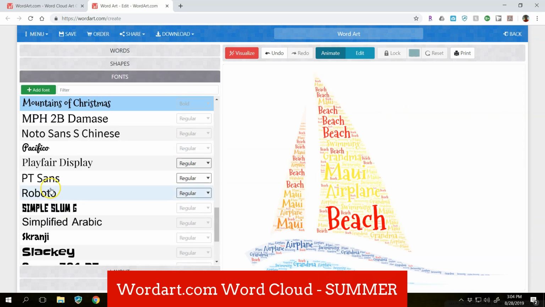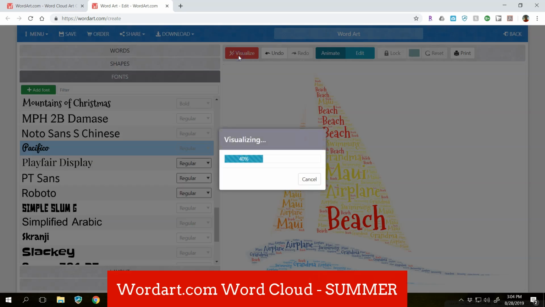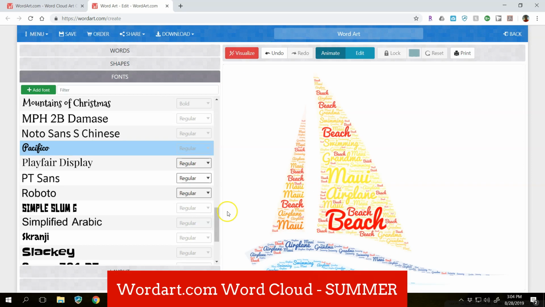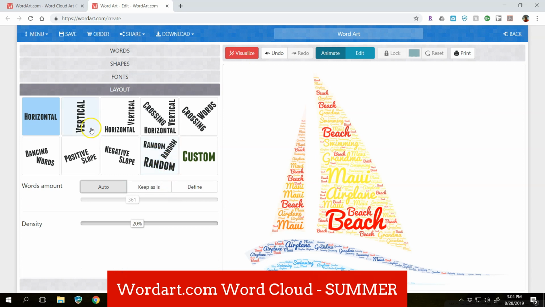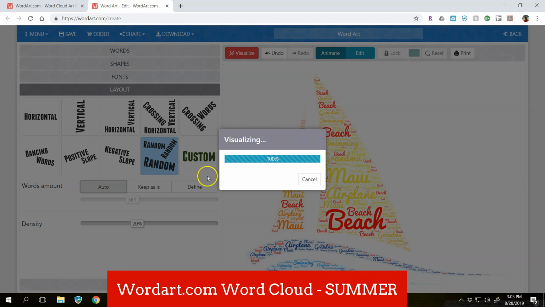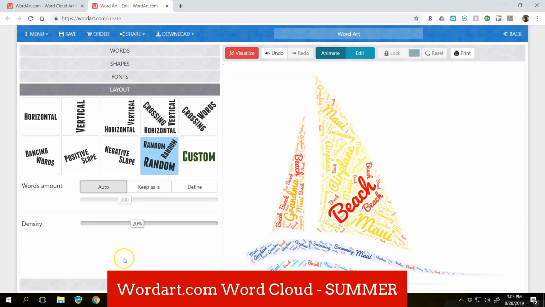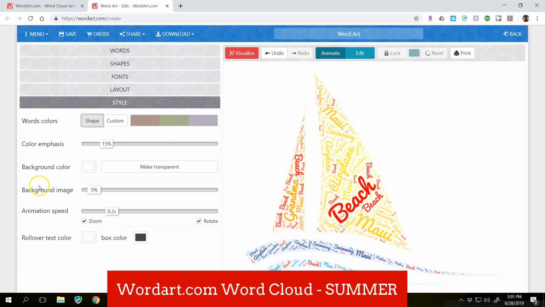If I want to change the fonts, you can do all of that too. So let's say I picked a different font and I visualize it, and that updates it, and there you go. Another thing you can do is change the layout. The horizontal layout is what we have, so the words are just sideways. I like random, so I'm going to choose random and press visualize. And the very last thing I'm going to do is go down to Style, and for the background image I would like to see it a little more pronounced, a little darker, so it looks a little more defined like that.